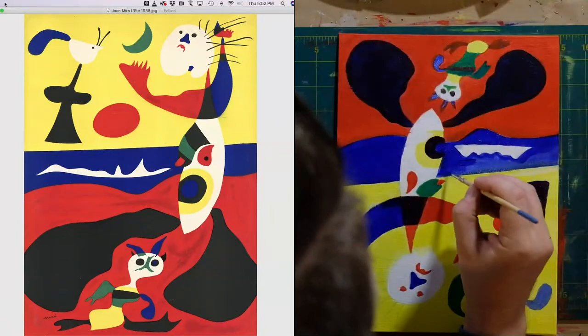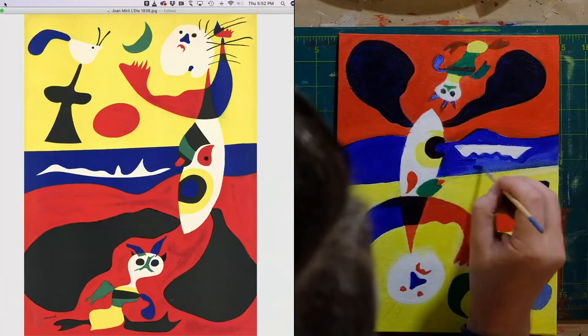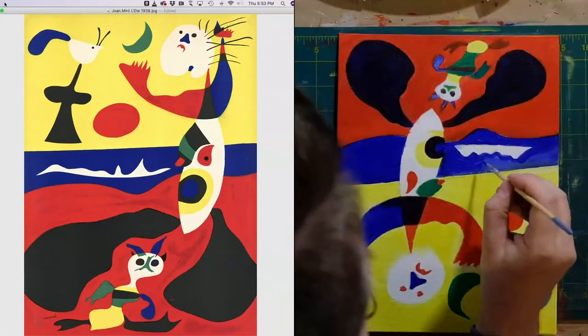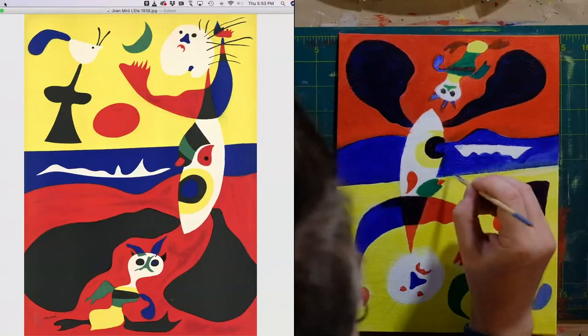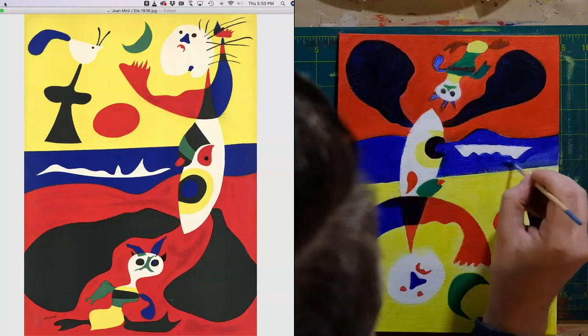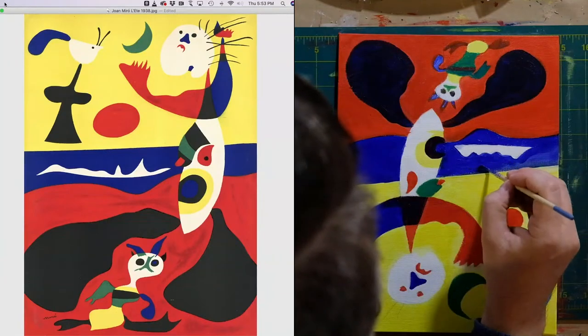These colors are so nice together. I mean, it's super contrasting colors, so it's a really intense effect having these, what people would say are bright primary colors, next to one another.